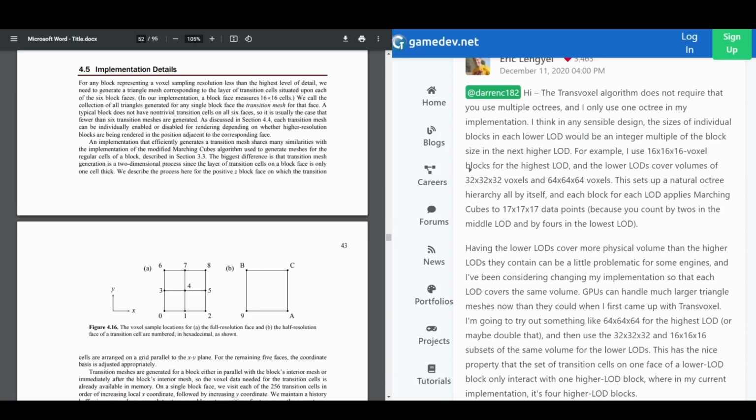Back in 2010, when he was first creating the algorithm, triangle count was your killer. So having the octrees of high resolution fill the space of lower resolution octrees allowed for very fine-grained LOD selection, but fast forward to 2022 and GPUs can handle vastly larger amounts of triangles, and now the name of the game is reducing the number of draw calls.